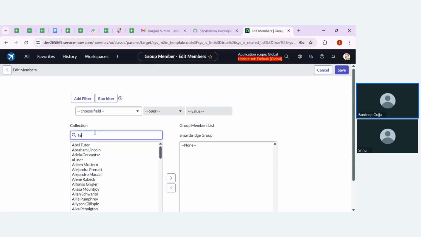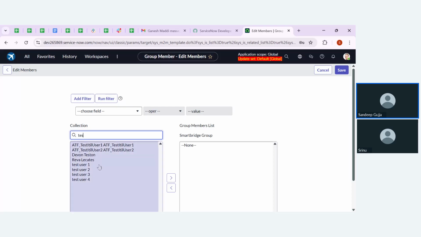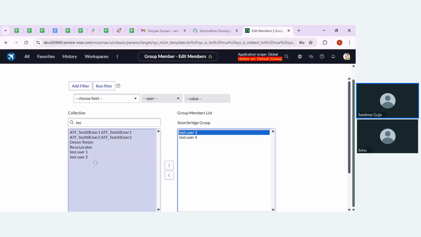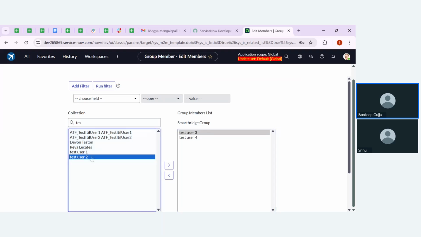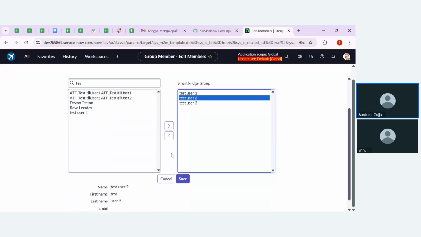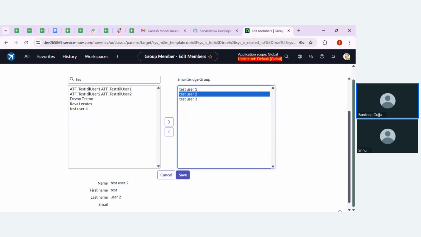Here we have our users, right? Test user 1, test user 2, test user 3. A lot of users are there. Now let me add test user 4, test user 3, test user 1. Let me change this. I will be adding test user 2, test user 1, test user 3. Don't add test user 4, guys. I don't like test user 4. Let me click on save.